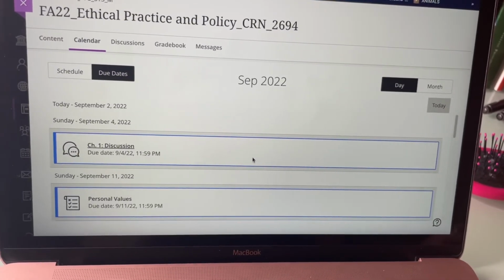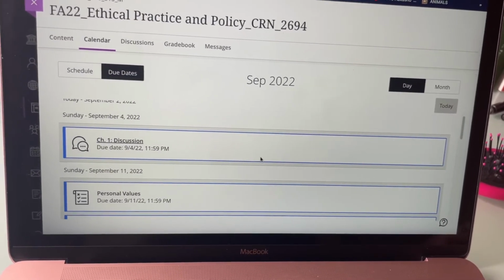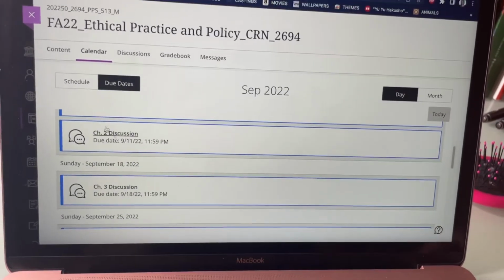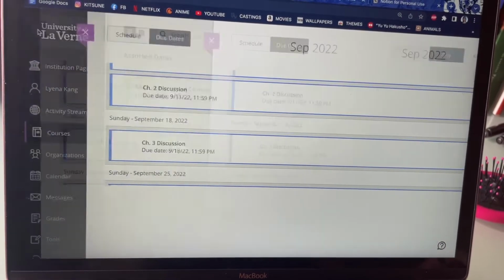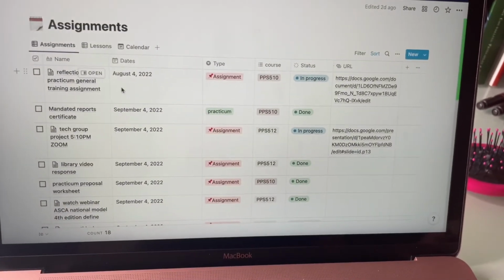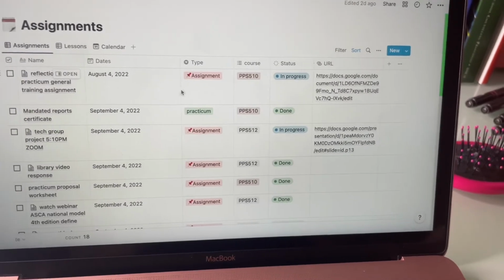Some courses do this, some don't. And if they don't, you just look in the syllabus. So, you know, this is when this is due. So I already have these already in my master schedule. So we just go back here and I input it in. So the name of the assignment, the date, and then type.